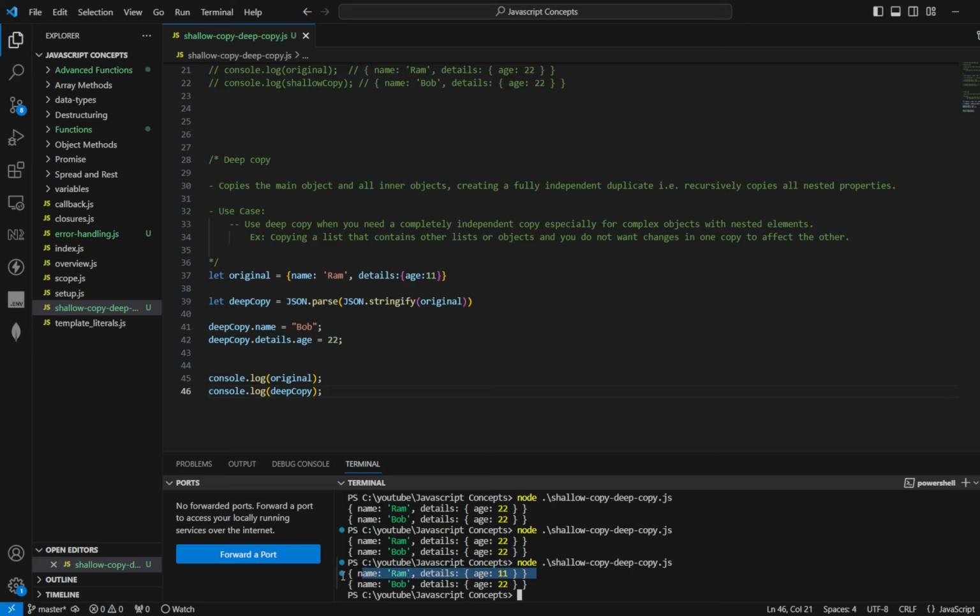So here the output is both have different objects. Updating the property of one object is not affecting the properties of the other object. It copies the main object and all the inner objects, creating a fully independent duplicate. That's why we are getting different outputs. Updating the age is not affecting the original object. So in this example, deep copy is a completely separate object. Changes to deepCopy.details.age do not affect the original's details.age. So this is the example of deep copy in JavaScript.